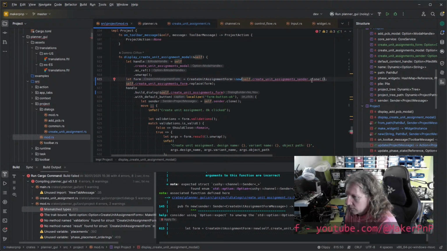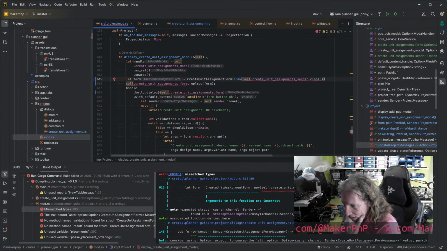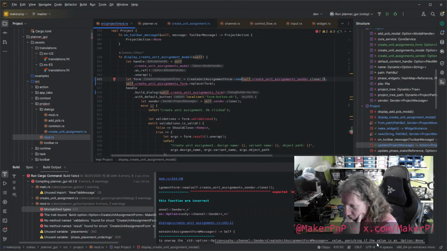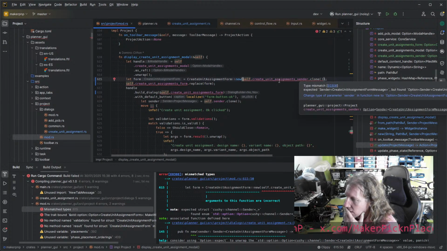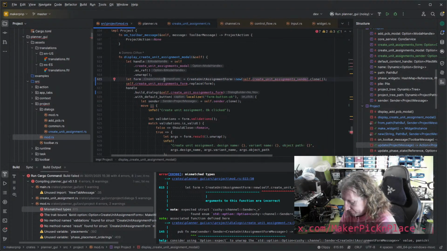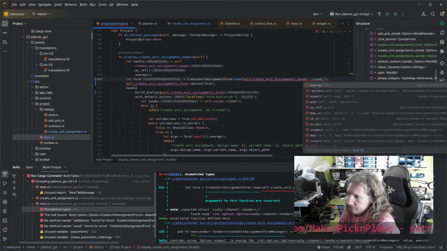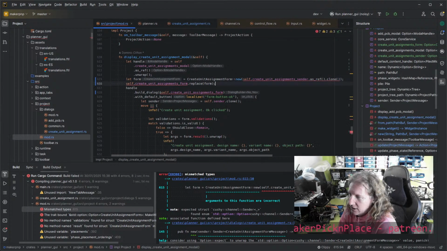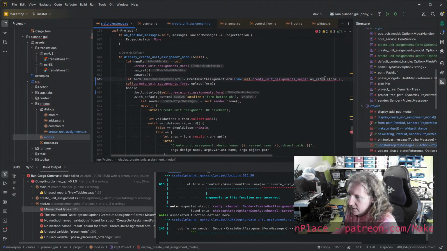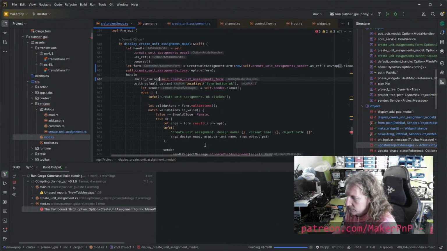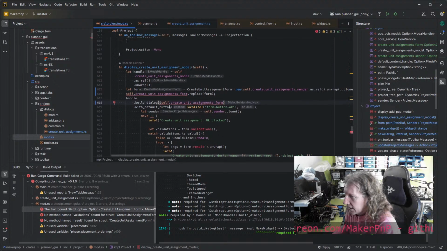Form is this. Replace the form. What have we done? Expected sender, create unit same, but we found an optional sender. Yeah, it's true, it did. Are we going to go as ref and then clone it, maybe? Oh, wait. Dot unwrap? Yeah.